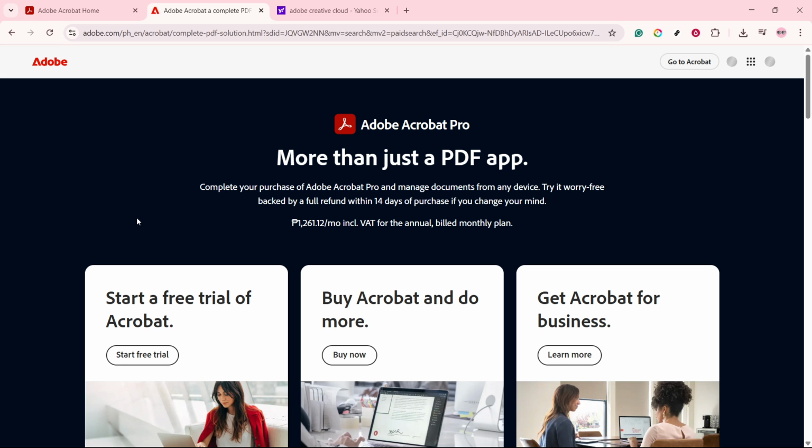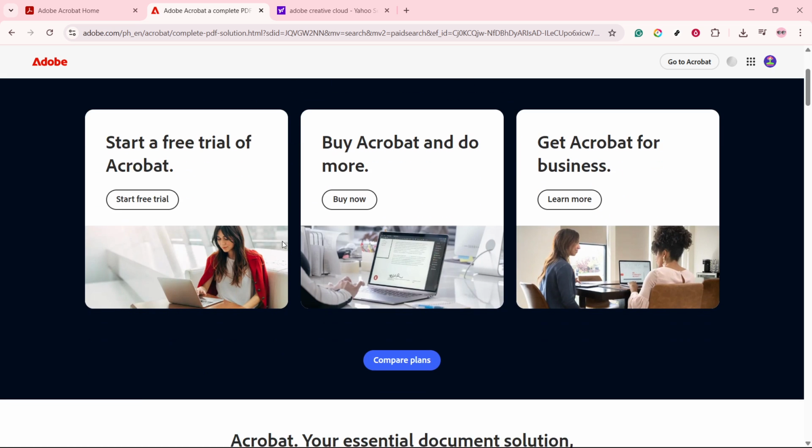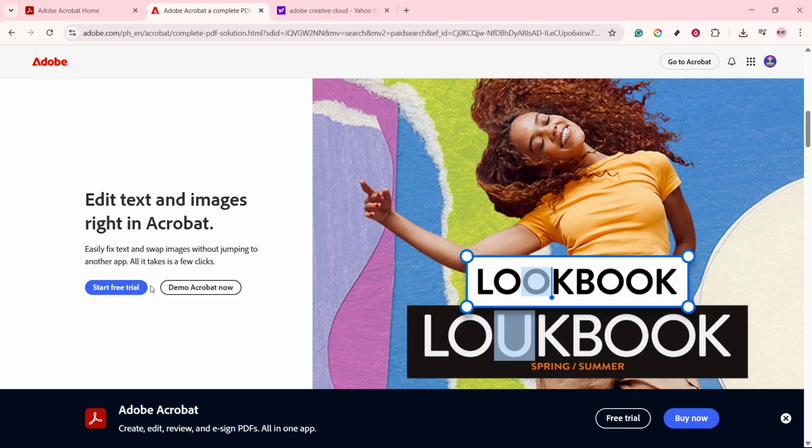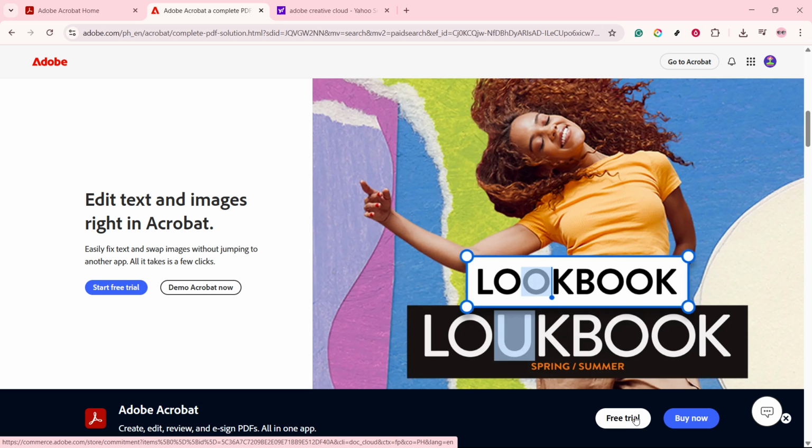Now that you're on the official Adobe Acrobat page, you will look for the option to start a free trial. This button is typically prominent on the page, often inviting users to try out the software before committing to a purchase. Why a free trial, you might ask? It's a fantastic way to experience all the features Adobe Acrobat Pro offers without any immediate cost.